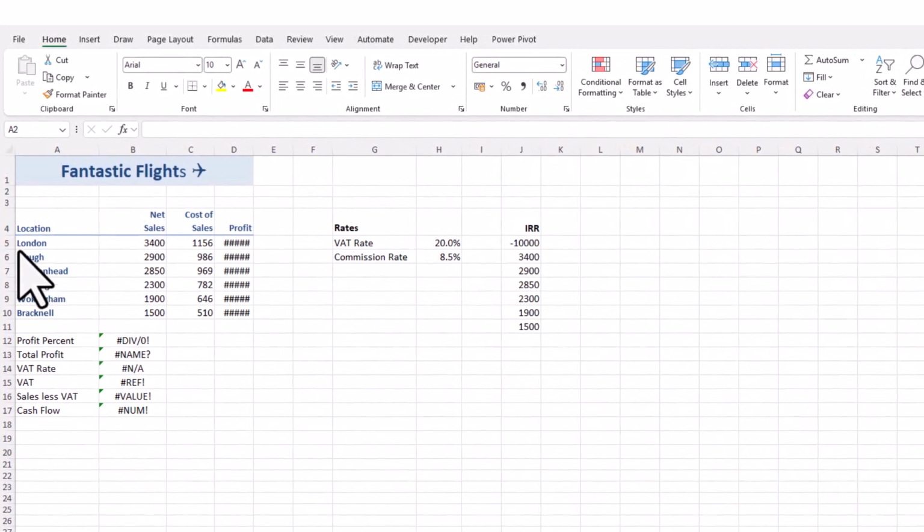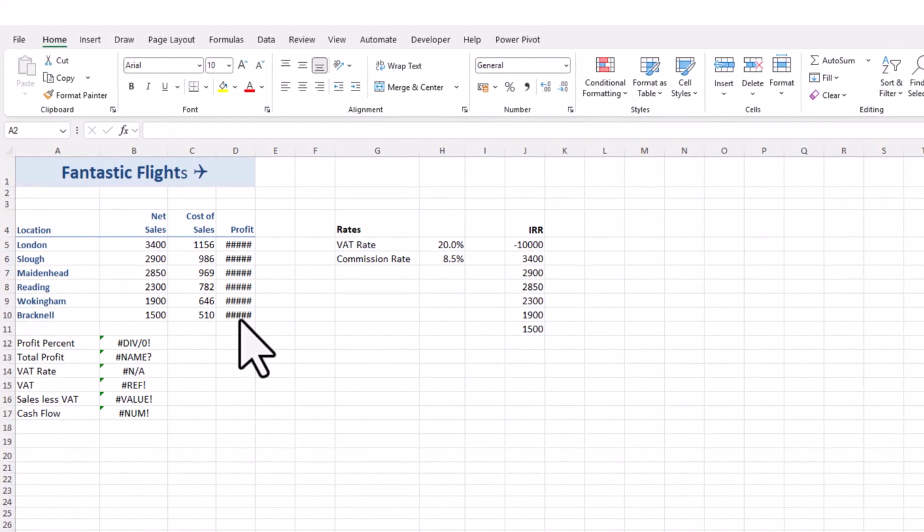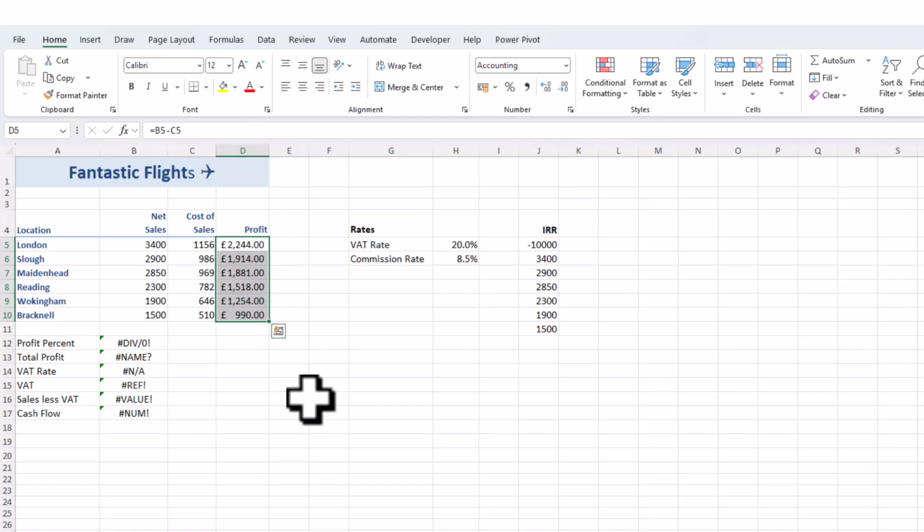I've got a little sample set of data, and the first error message that we can see is this one here, which is the hash marks, and they are inserted automatically simply because it doesn't have enough room to display the actual figures. Easiest way to solve that is just to double click the border between the two columns. That automatically widens the column to the width of the widest entry. So that's the first sample and how to fix it.